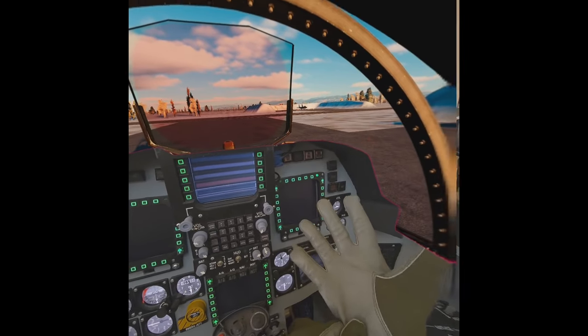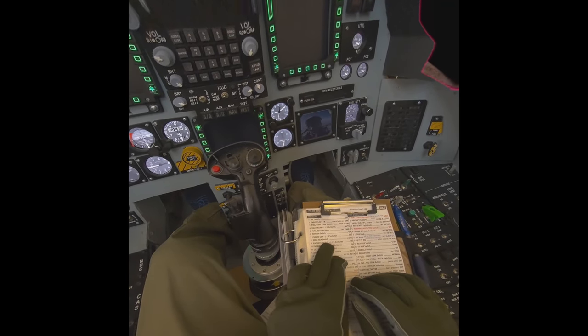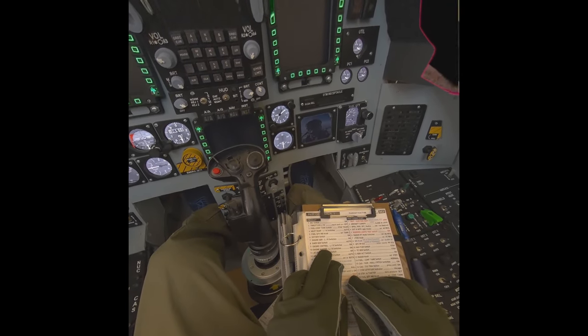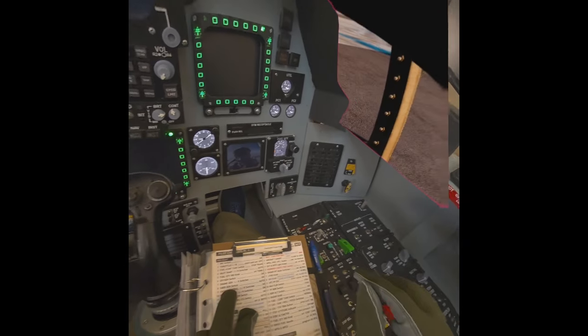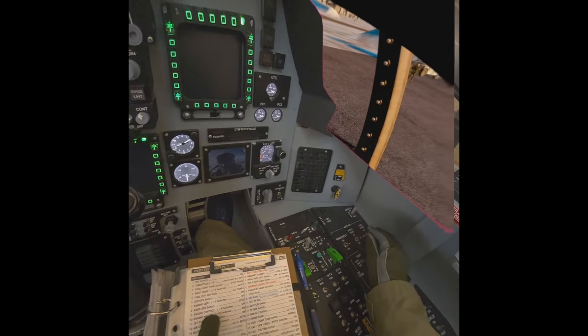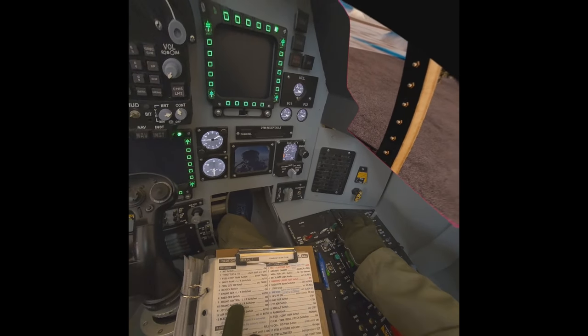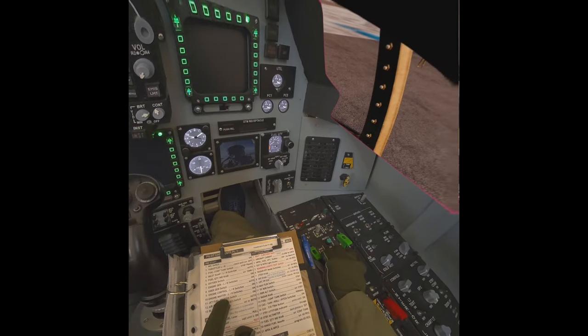You can tell the gloves are a bit too big for me. So, okay, the emergency generator is on auto. Then engine control, left and right, on. Engine master, these two, you have to flip the cover on, flip back.